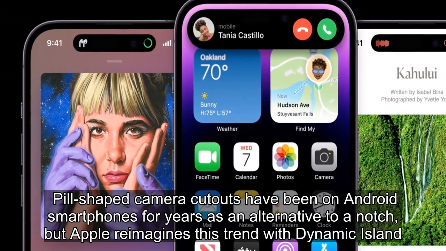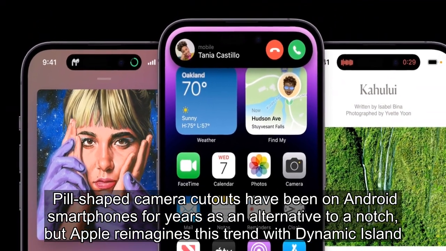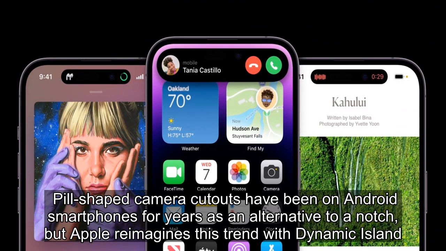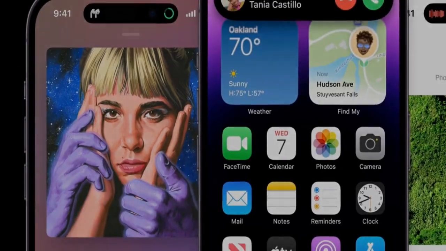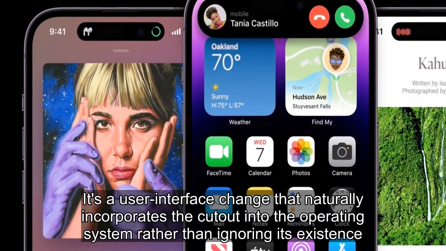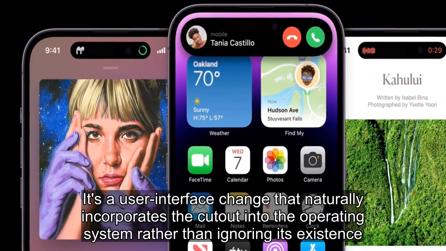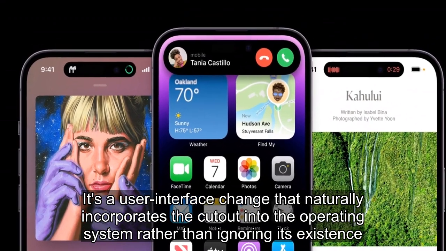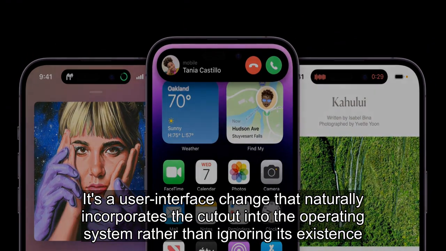Pill-shaped camera cutouts have been on Android smartphones for years as an alternative to a notch, but Apple reimagines this trend with Dynamic Island. It's a user interface change that naturally incorporates the cutout into the operating system rather than ignoring its existence.